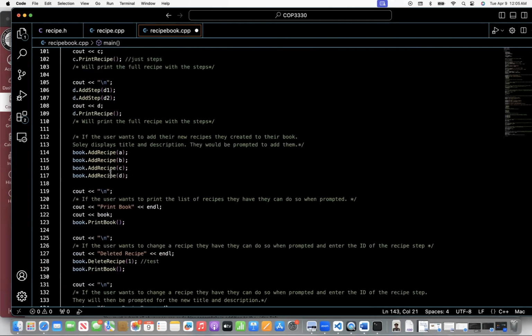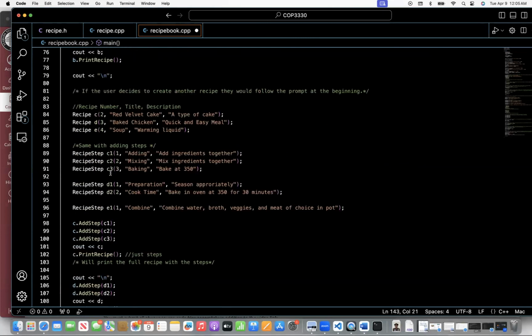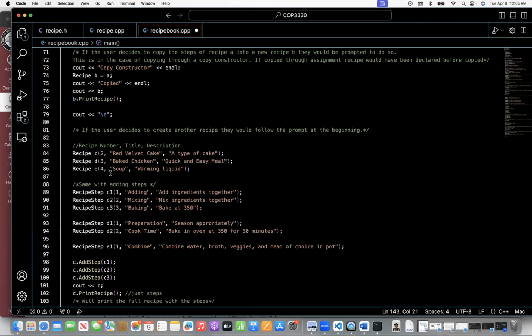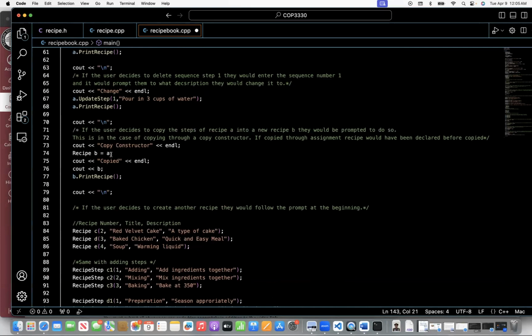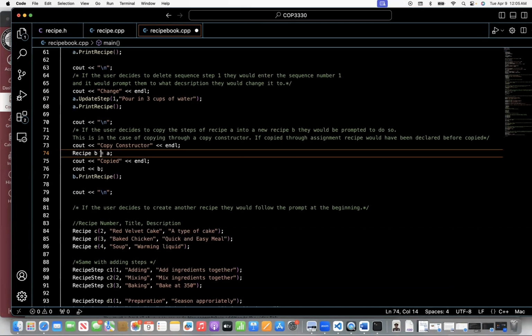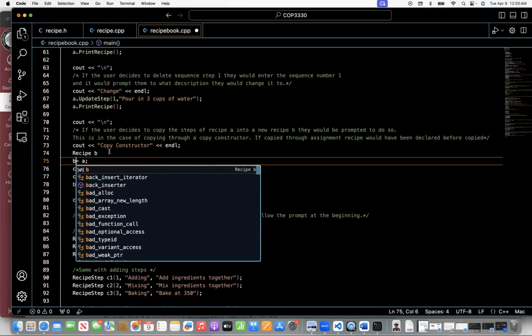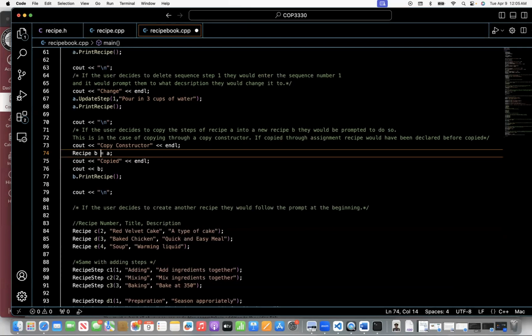And if we wanted to do a deep copy operator overload instead of calling the copy constructor, then we would move the assignment operator here, and then it would call the deep copy. And either one works when it comes to copying.